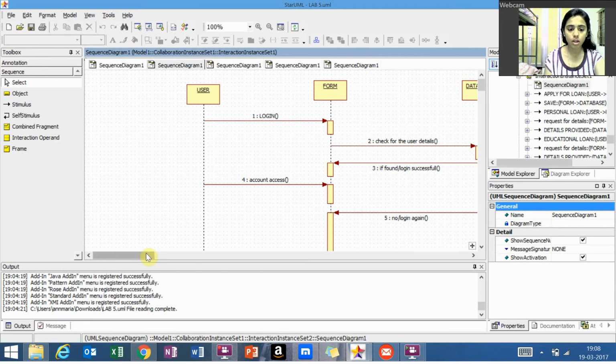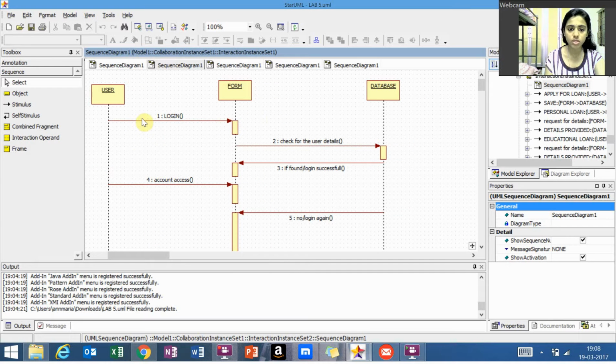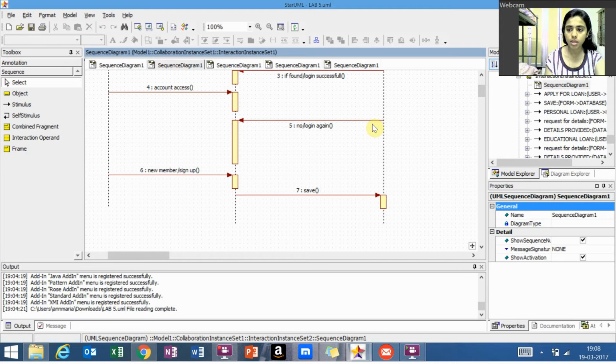Then the next is the login page. I'll have a user. The user will send a login request to the form. The form will check for the user details in the database, and if the details are found, a login successful message will be given to the form, and the user will be enabled to access the account. If there is no login, the database will notify the form that no, and a login again operation is to be performed. Then the user will have to give a new member or sign up request if he or she is a new member, and the details will be saved.